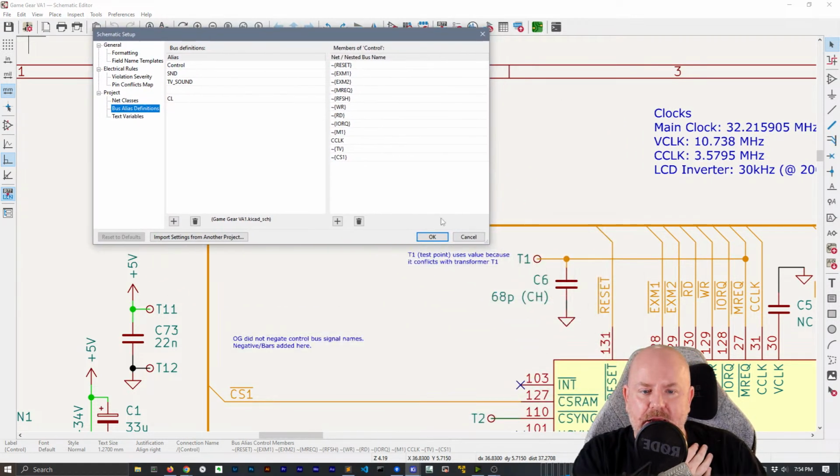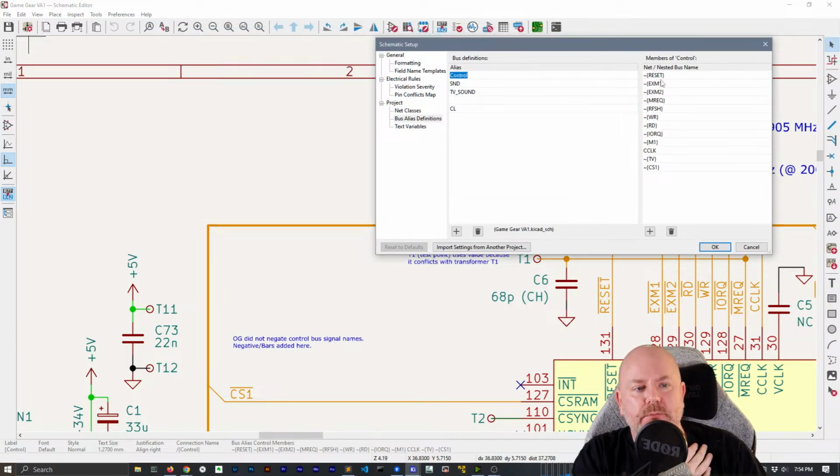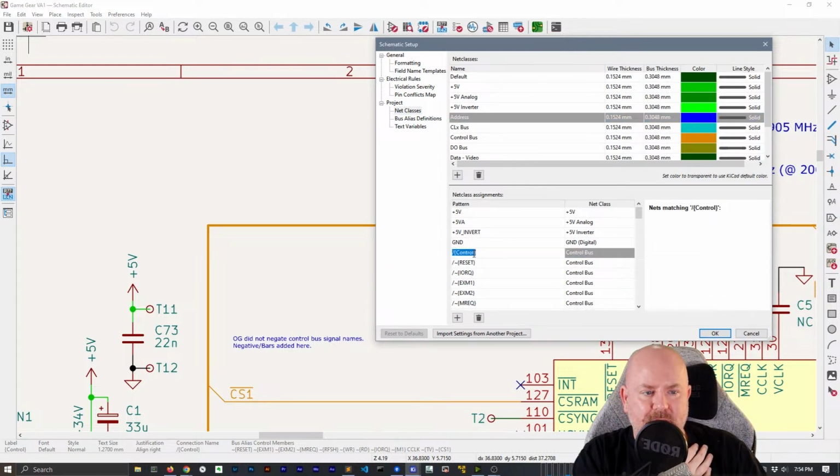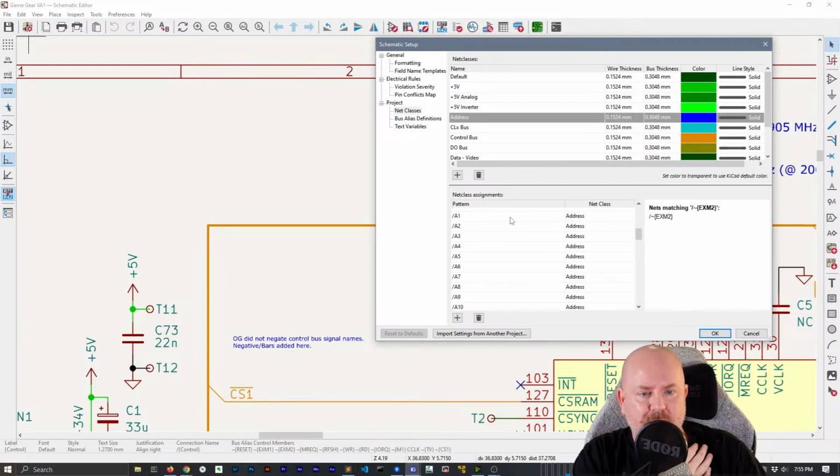So I had a bus called, but no, I had to create control because there are different things in it. And then in the net class for the control bus, I did just have something called /control. But it didn't match any nets. Oh my gosh, did I actually go through and create a net class assignment for every single one? That doesn't sound like something I would do.